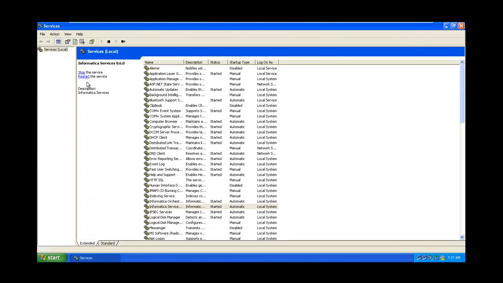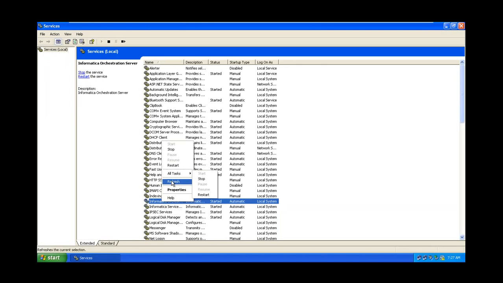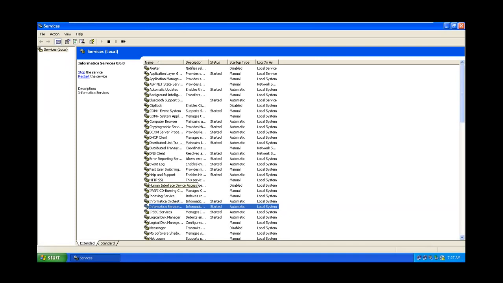Right click on the Informatica now. The above one, right click. Refresh. Above one also, Informatica. Refresh. Now start the Informatica services below. Now do the same thing for the above one and the below one, both. Refresh.